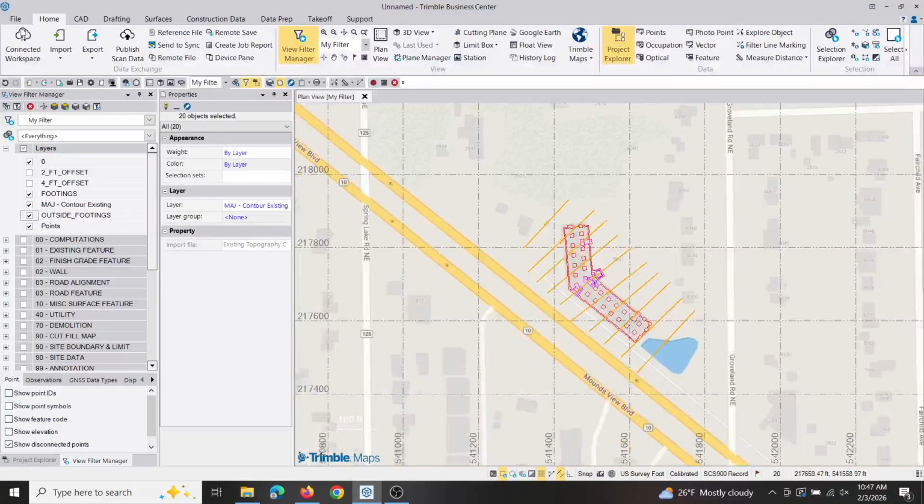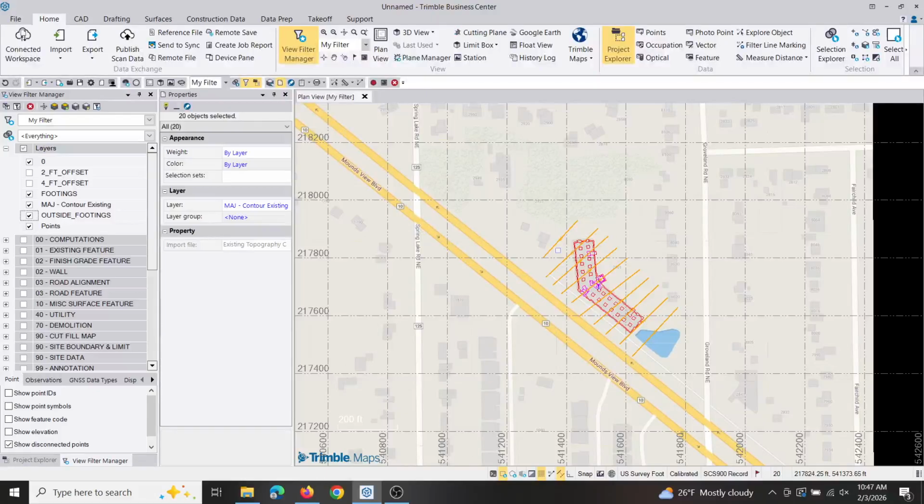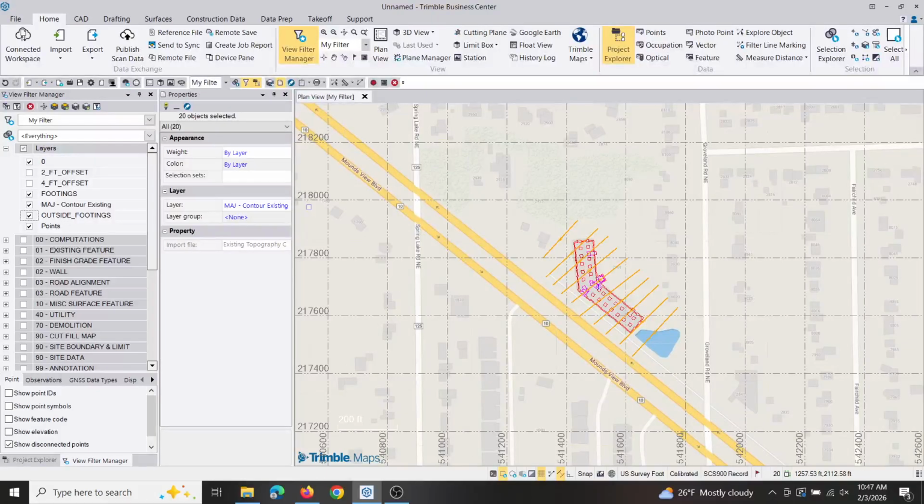You can line it up. Once that calibration's in, you'll know it's in there because this will change from default to SCS 900 record, and then click on your little world map icon. That'll bring that in there and give you the background.